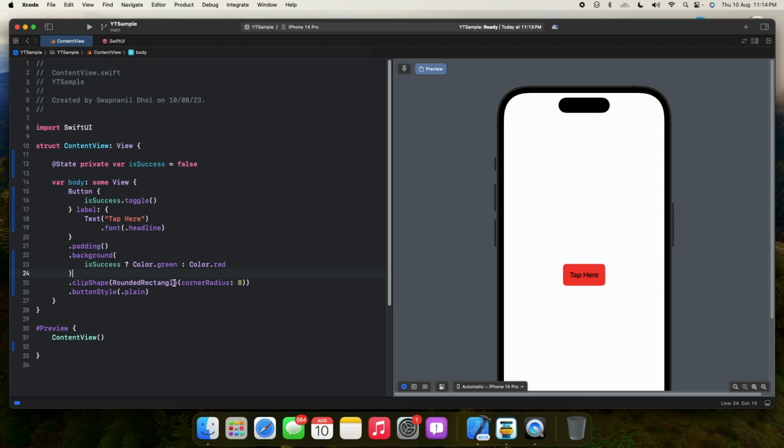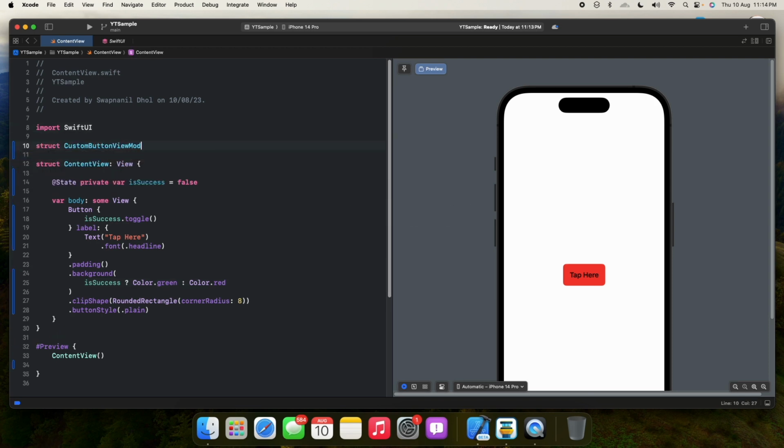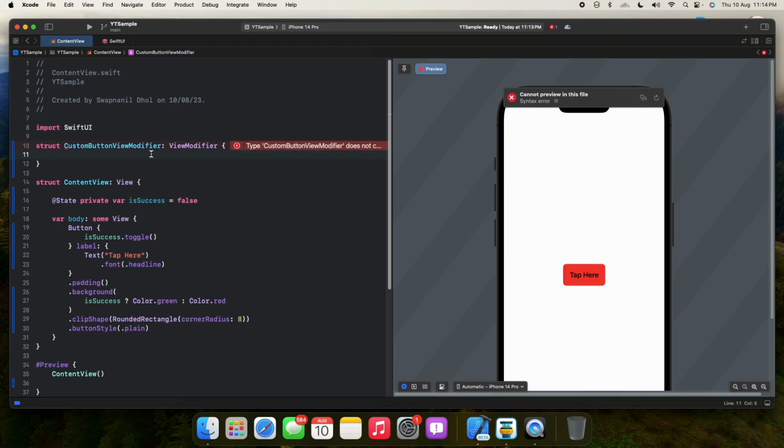So what we're going to be building is we're going to try to encapsulate both of these into its own view modifier so that we can reuse it across our app. Now we're going to do that by first creating a struct that conforms to ViewModifier. Conforming to this view modifier protocol requires us to implement one method.